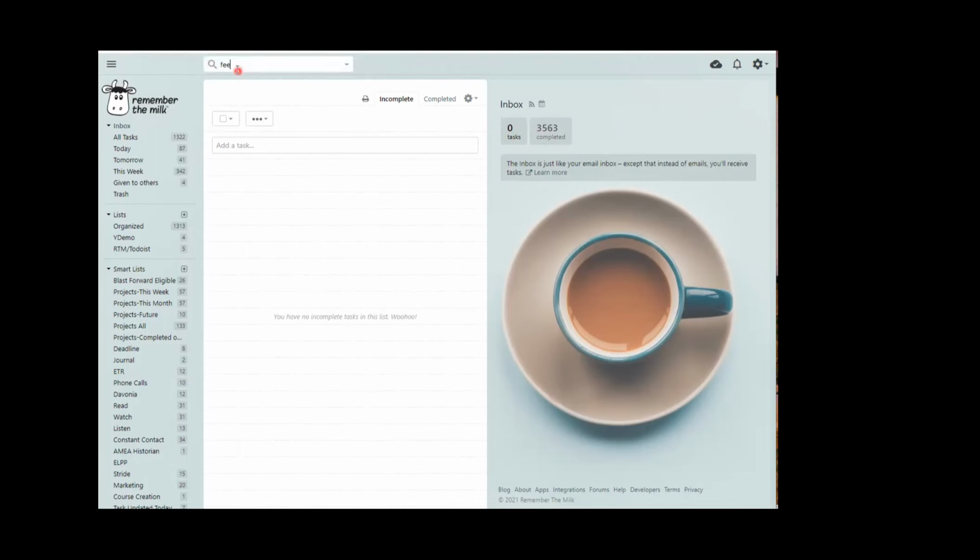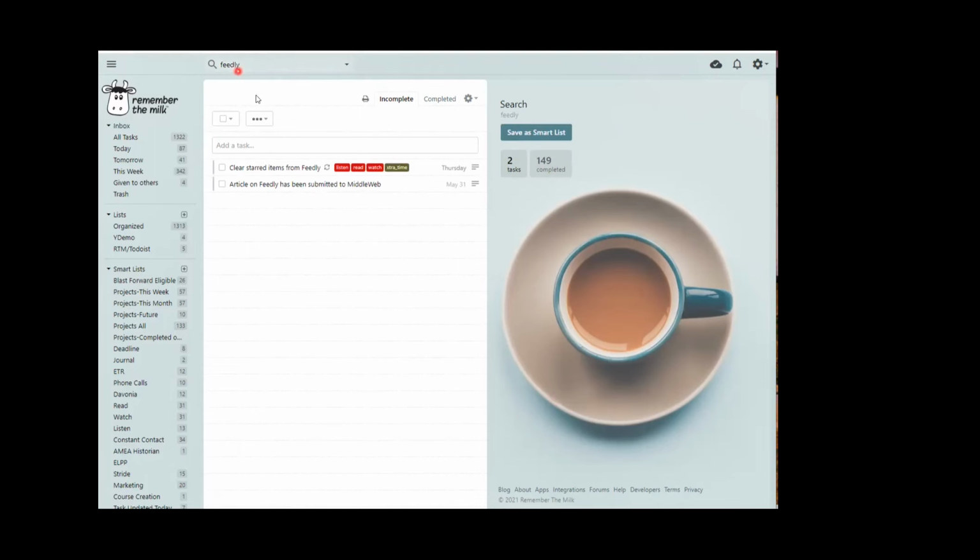For me, the digital task list is the one place for everything that I need to do. I don't want to have to remember to go somewhere else. You might say, hey, Frank, what about Feedly? You've written about that before. And yes, it is the place where all the content that I subscribe to winds up. But even there, it all goes back to the digital task list. In Remember the Milk, I'm going to go up here and search for Feedly. And I want you to see "clear starred items from Feedly."